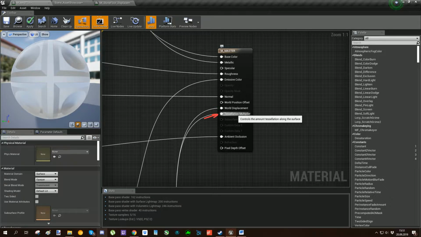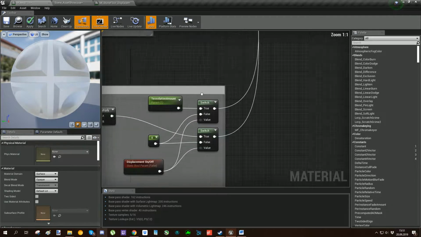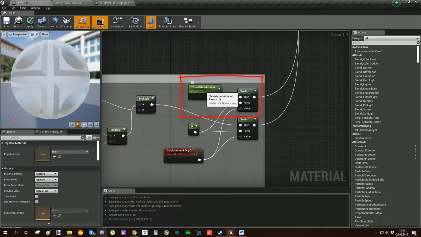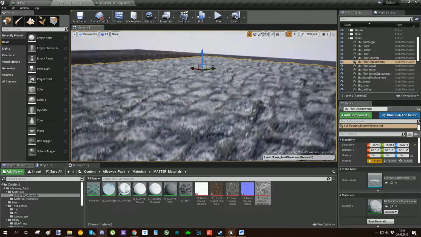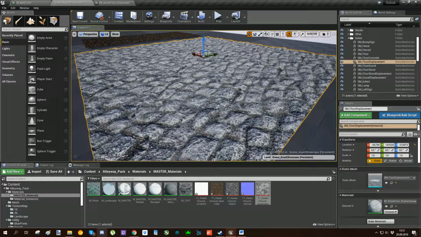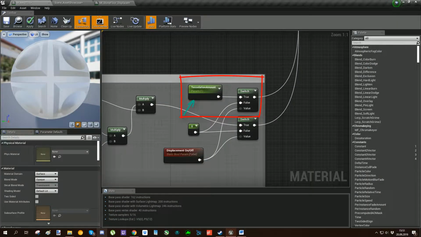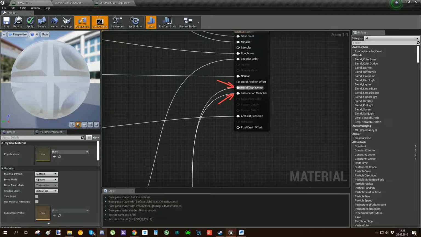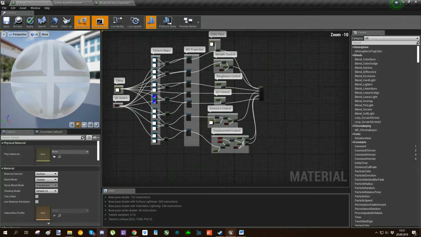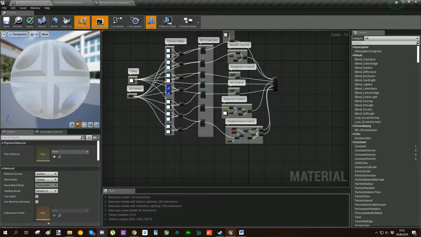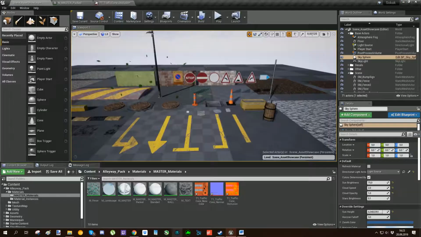The second section, tessellation multiplier, is here. It's fairly simple. We use a scalar parameter to define how much of the vertices will be used to tessellate this object. And this is here. And both of these parts are controlled with the same static boolean parameter. And that's all for the master material.